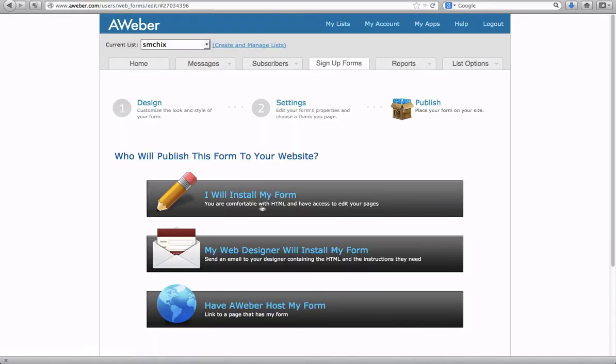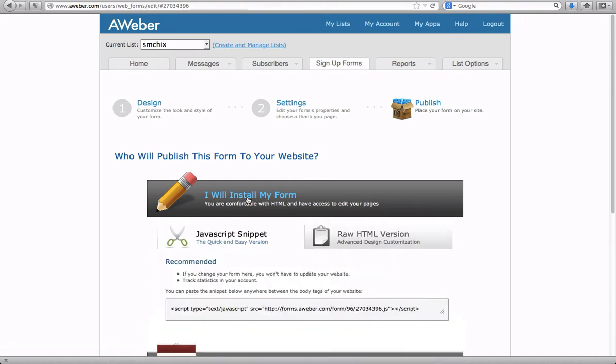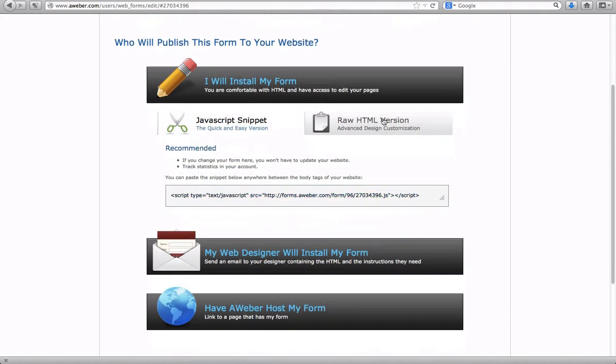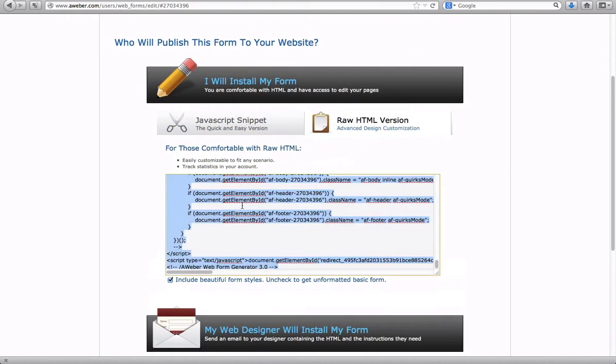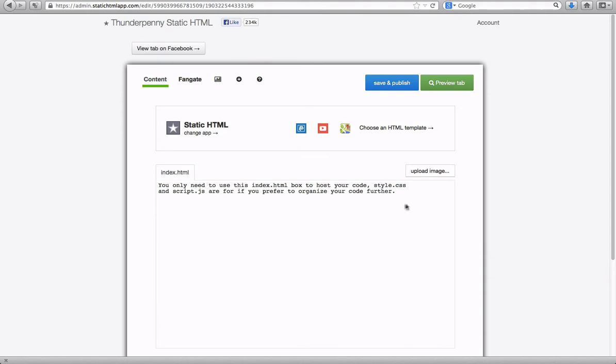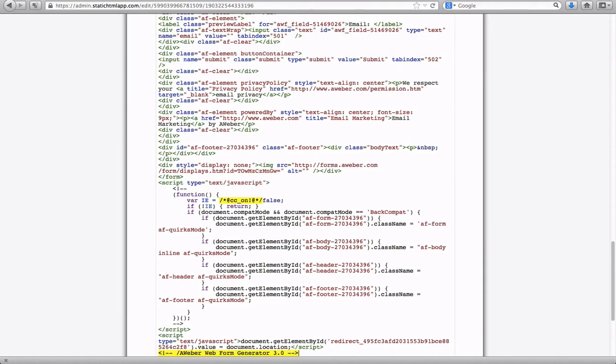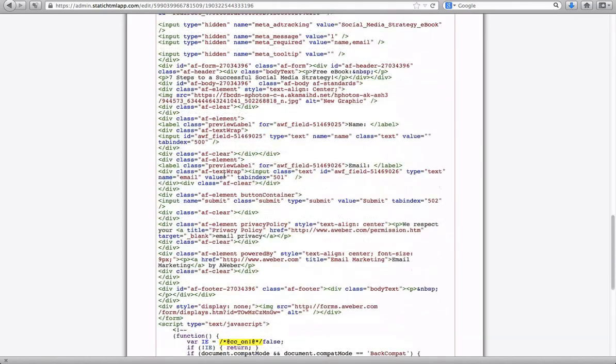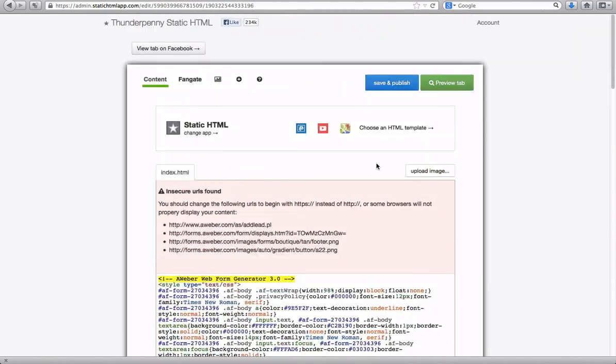Okay, so I've logged into Facebook, and I've logged into my Aweber account, and I'm going to say I will install my form. I'm going to grab this raw HTML version in here and copy that information. Now I'm going to go back to my Facebook and paste it in here. So that will be my Aweber form.